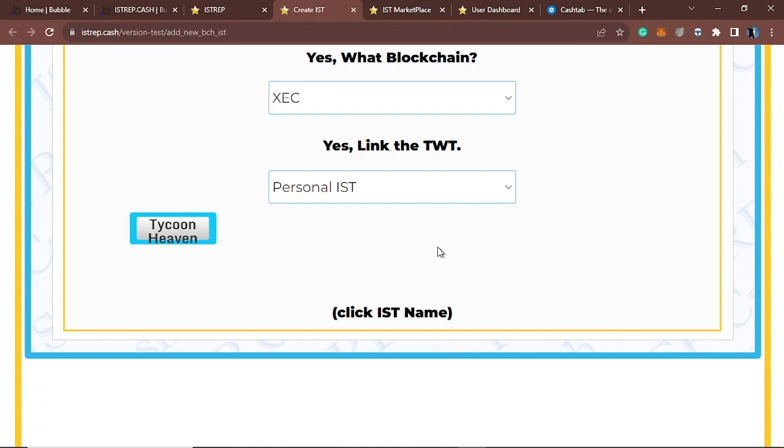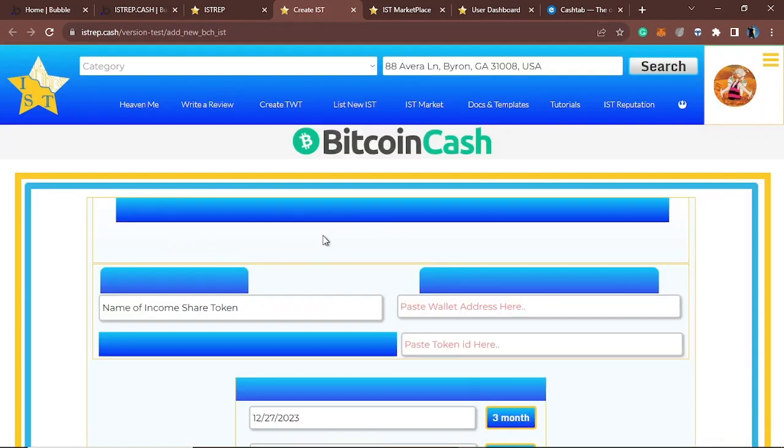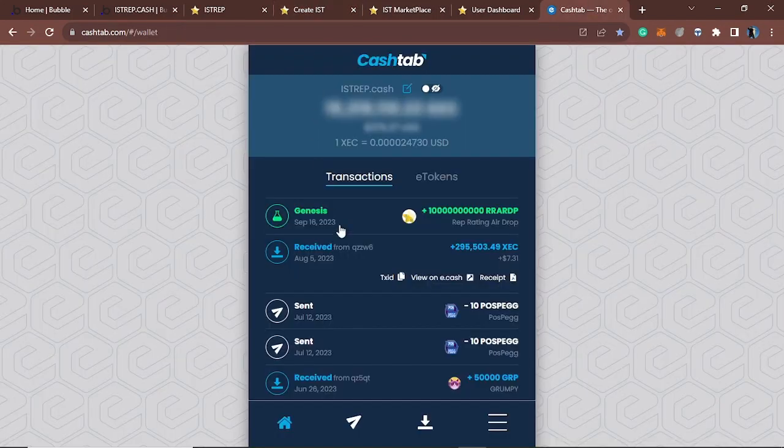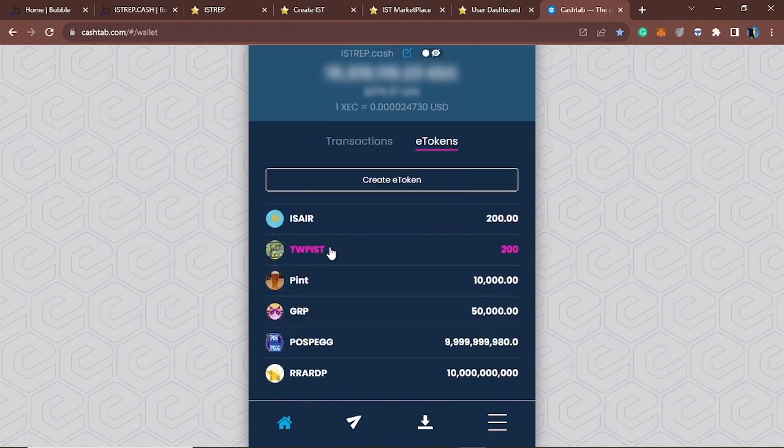So yes, we'll click that personal, and it'll give us all our free TWTs that we can use to make ISTs. Yes, so we'll just click on that Tycoon Heaven right there, and it shoots out this, which is the form for the creation of, yes, the personal IST. And so yes, I say when doing the ISTs, make sure the token name, right, is the name of the token.